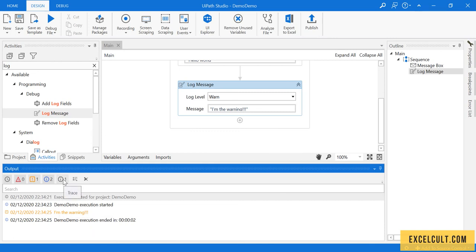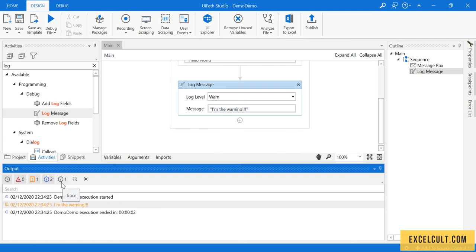You can remove any unnecessary details that you don't want to display over here. If I just click on I, the trace has gone. Similarly, if I just want to hide information, I can click on this. Based on your convenience, you can enable and disable these particular options. That was about the output panel.